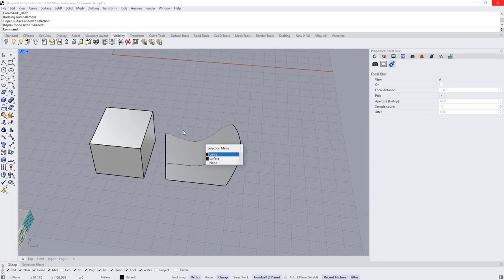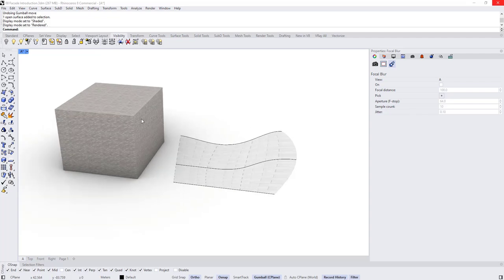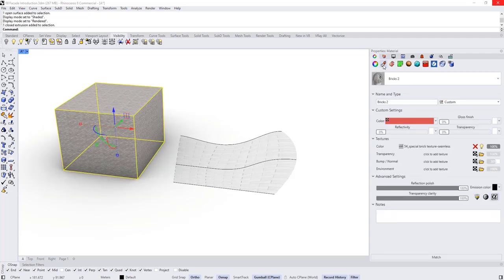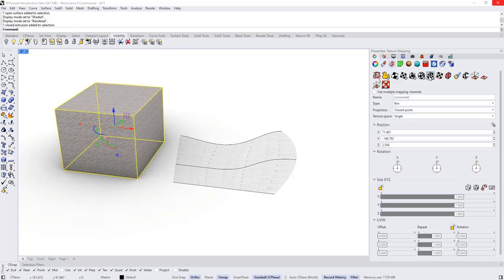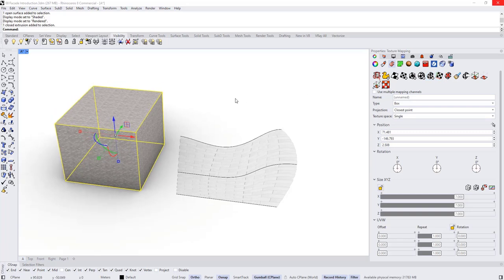So there are a lot of other types of texture mapping, like the sphere, cylinder, and so on. But the 2 types of mappings that we usually use a lot are the box and the surface.